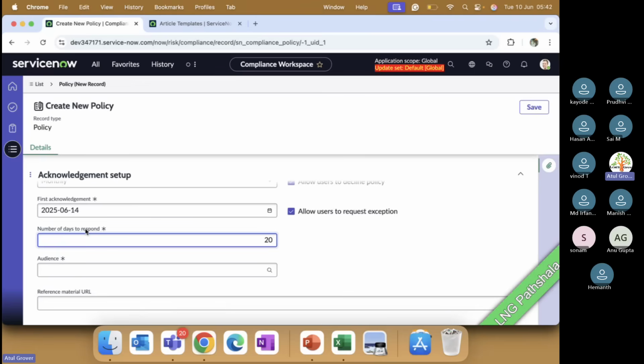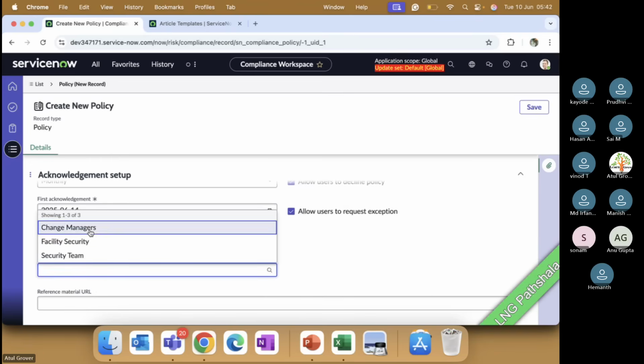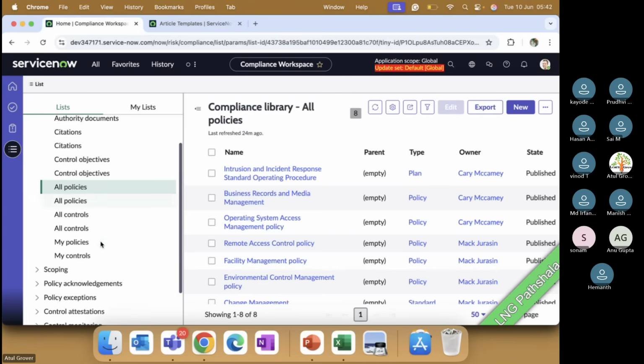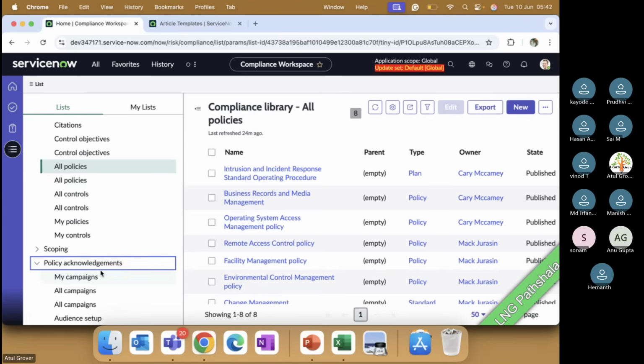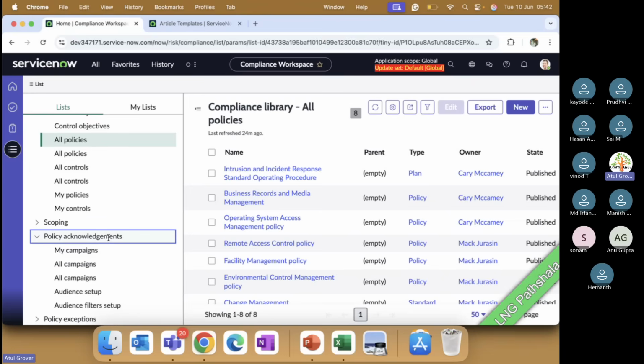Are these 20 days business days or calendar days? And here the audience, to whom you want to send this acknowledgement. You can see these three, from where have these been coming? Let me open this list for you. So you can see this one, policy acknowledgement.